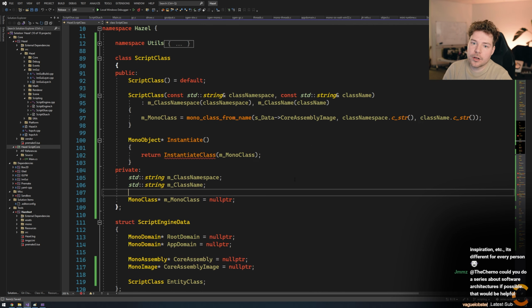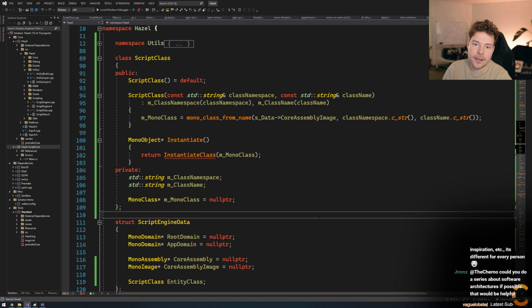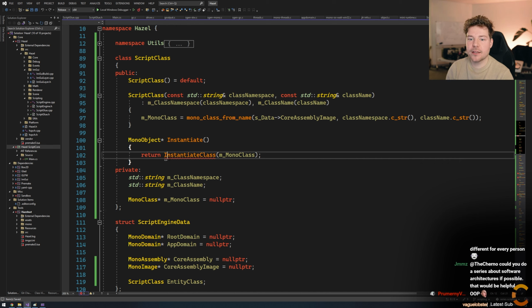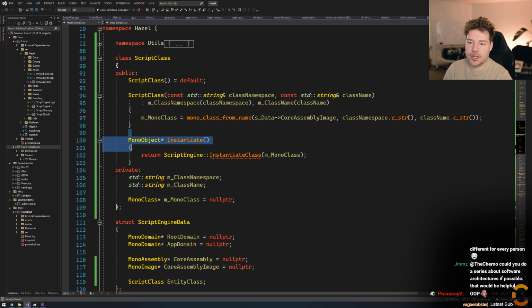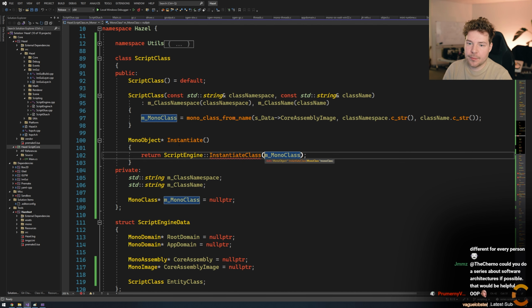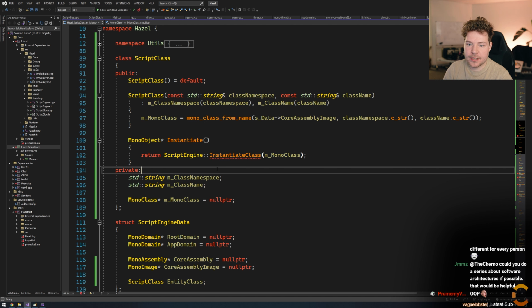Like there's kind of a lot of context associated with it. So I almost want to... I mean, this obviously still makes sense. We'll have to do script engine instantiate class, and then we'll instantiate a particular class within that script engine. And I think that should be okay.